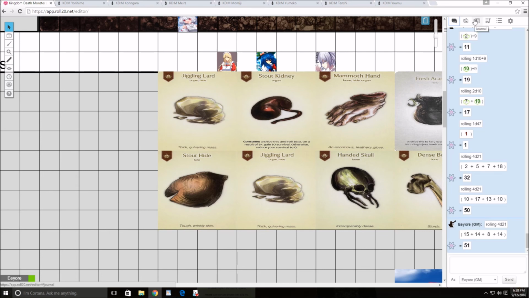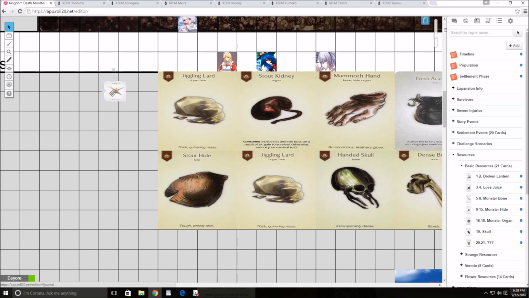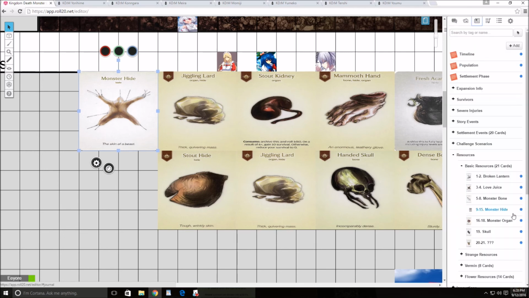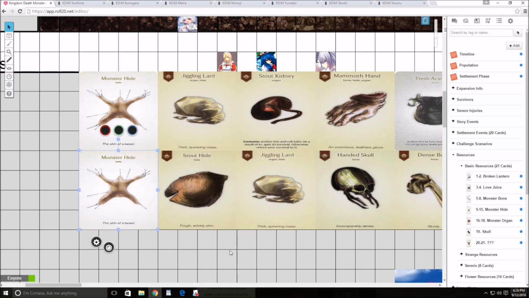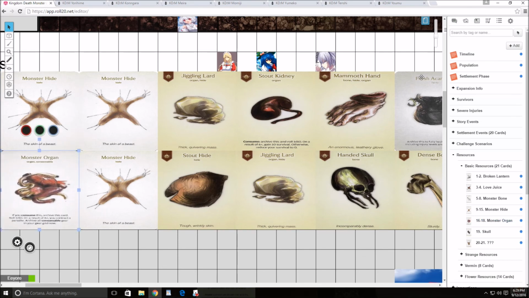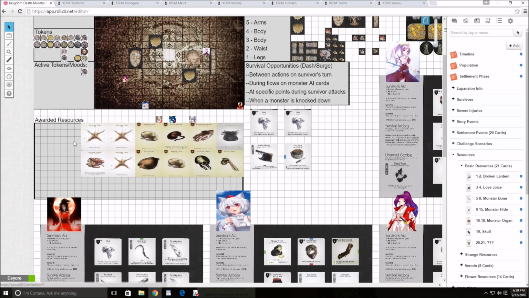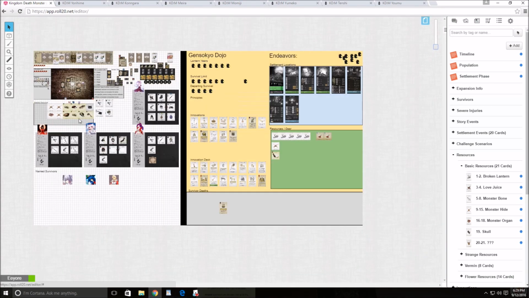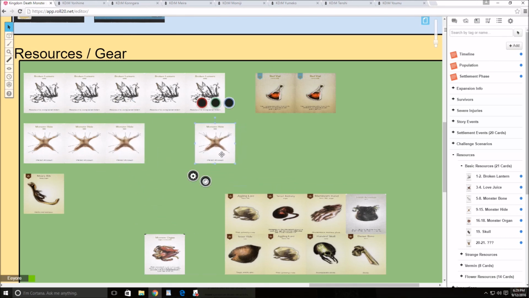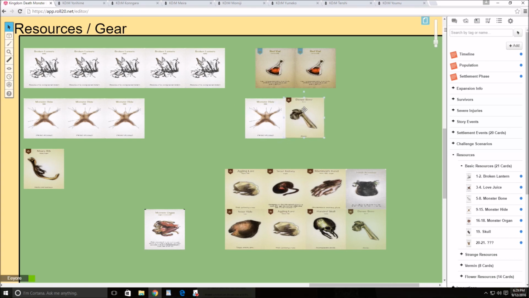Sorry about that. Blanking out for a second. 10 is monster hide. Thirteen is a monster hide, as is 15. And then the other one was 17, which is a monster organ. Not too bad. Let's go ahead and take a quick look at this. We definitely have a lot of hide now, which is enough to make some nice things. We'll set this off to the side for innovating.